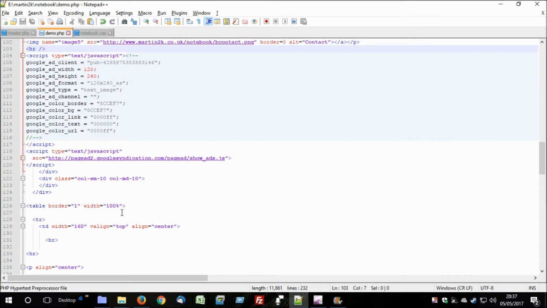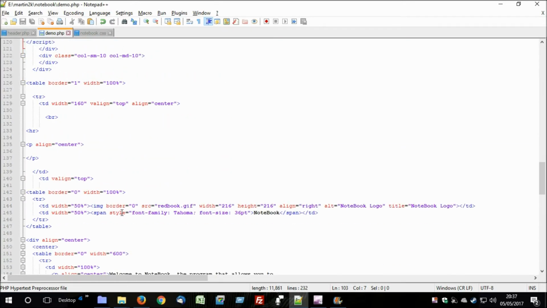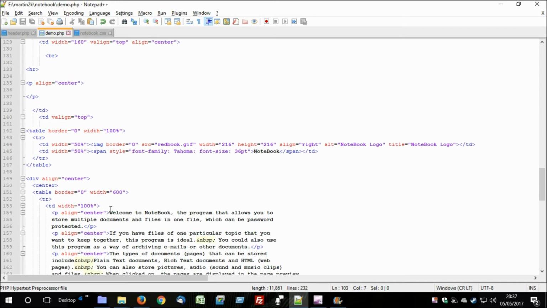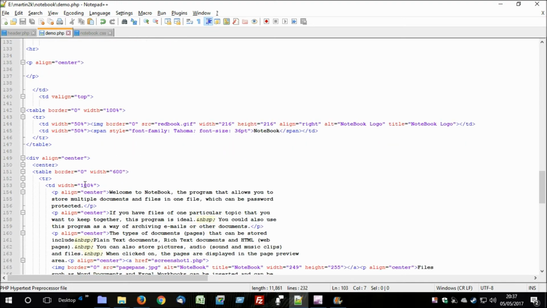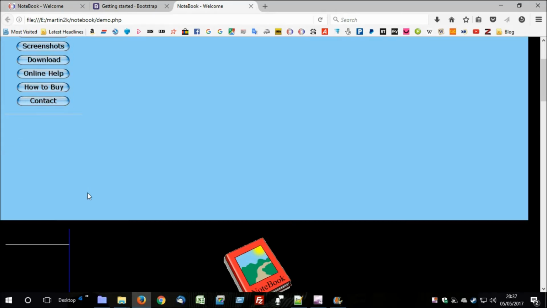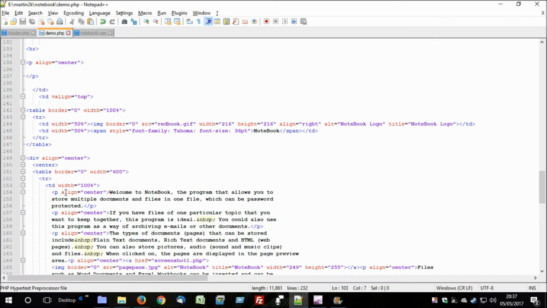So I'll just put in the content for the main part of the page. That starts with this logo, which is here. I think there's another table, which I don't really want, so I'm just going to take what I need.